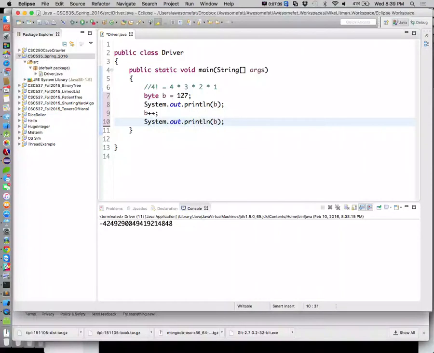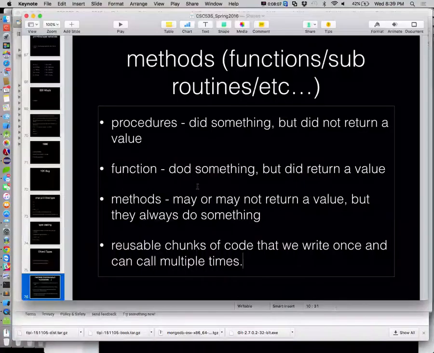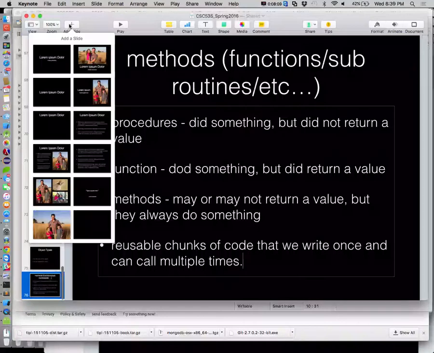What will print out? Well, math says it should print out 127 followed by 128. But what's actually going to print out is 127 followed by negative 128. We overflowed our number when we added 1 to it. This has to do with how numbers are represented under the hood.